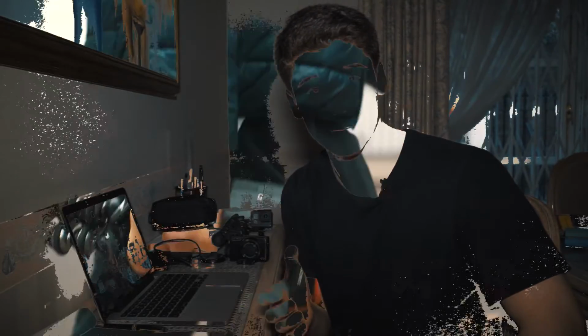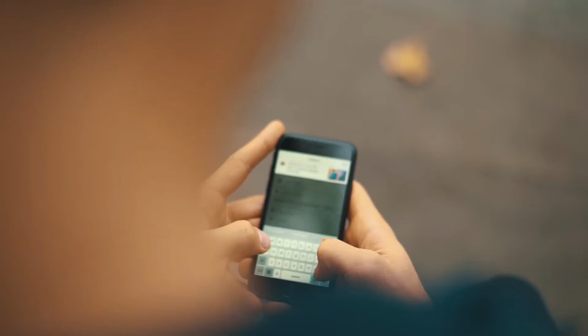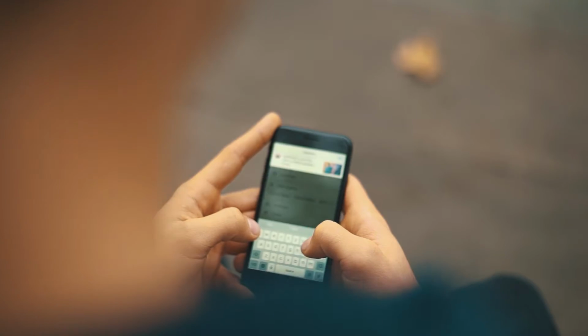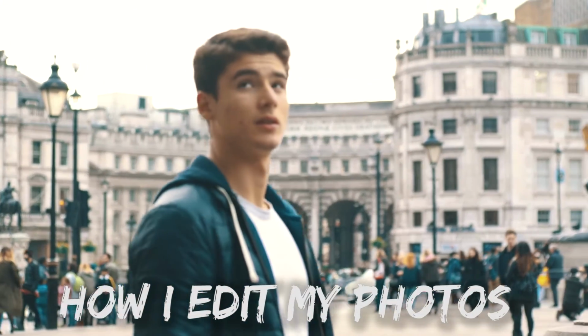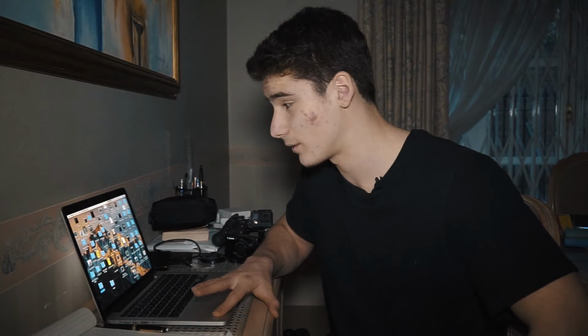It's been highly requested, so here it is, how I edit my photos. So starting off with what I use to edit my photos, I always edit my photos on my computer, and I use Adobe Lightroom.